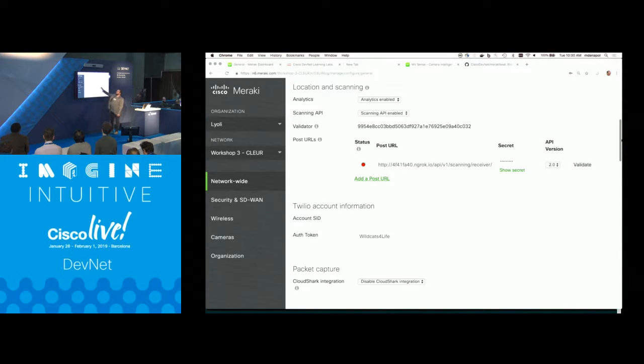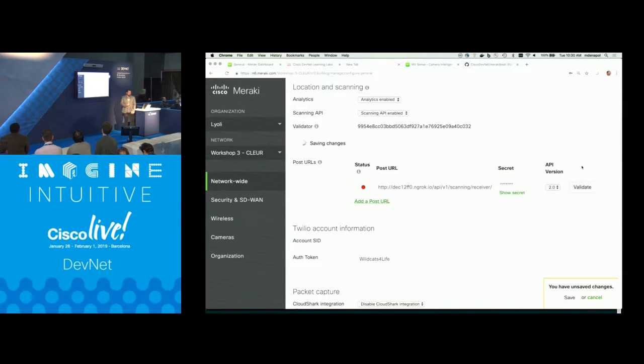So I'm going to put my ngrok URL in there because I've exposed my laptop as a web server, and then it's pointing to the endpoint API v1 scanning receiver, and that is the part of the Meraki Beats service that is accepting the Wi-Fi tracking data. Okay, so that's different from what the camera data is. So I'm going to configure that. And ideally, if everything is working properly, I should be able to validate that they can talk to each other. All right, we might not have it up yet.